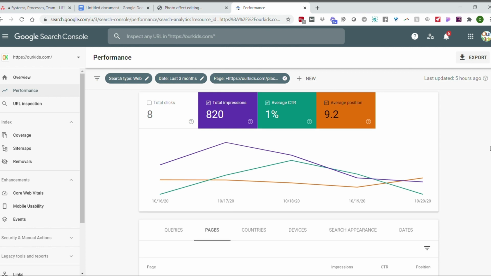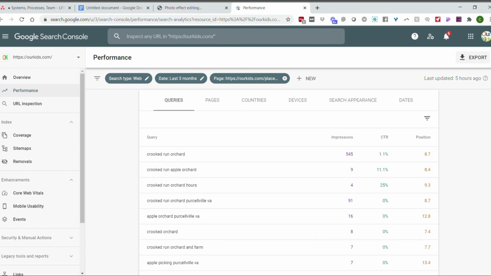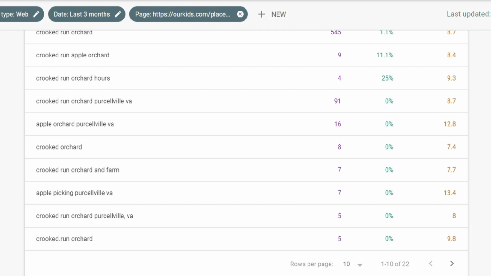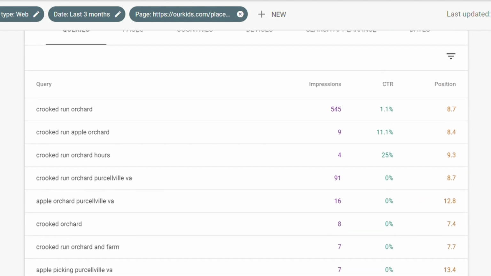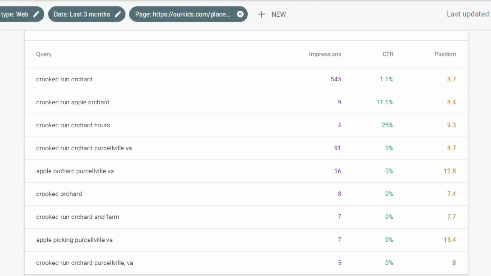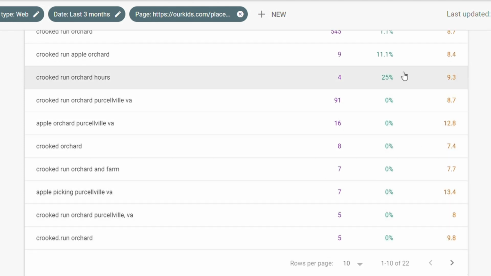So now what we're going to want to do is come down to this particular page and we will go to queries. So now you can see all of the keywords, and it looks like there are 22 different keywords that this one page ranks for. So by us improving this page, we can get a lot more traffic. We can see what position we are ranking for in a lot of these different keywords. They're all very similar, but as you can see, for all of these, the click-through rate is 0. So we really could do a lot to improve that.